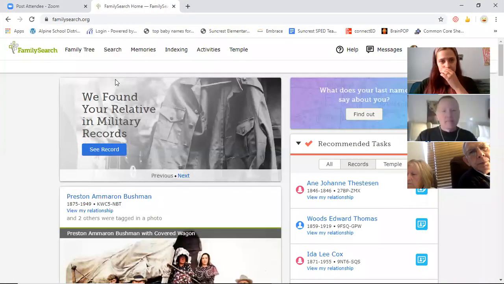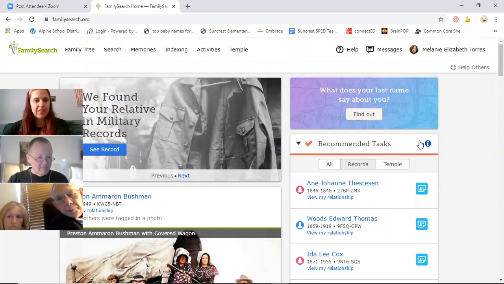Family Search. Now, if you can't see this, send a chat, or if you need me to slow down, you can send a chat, or you can raise your hand or flag anything.